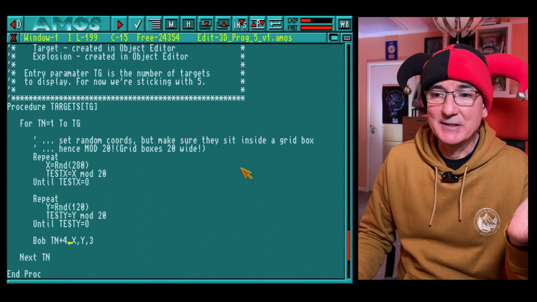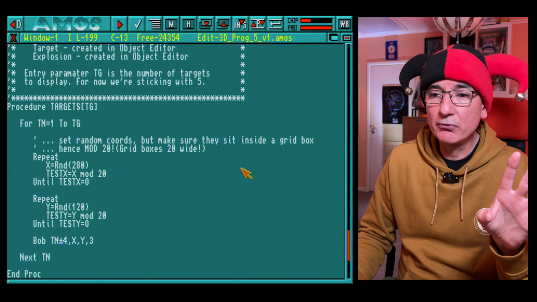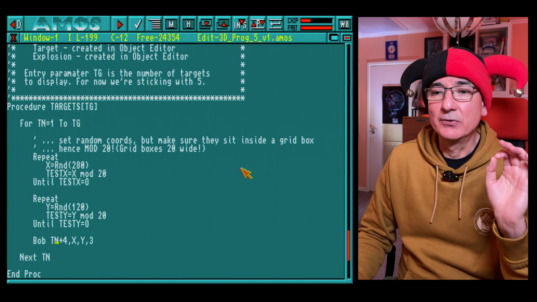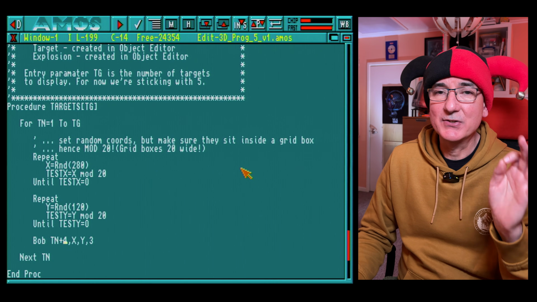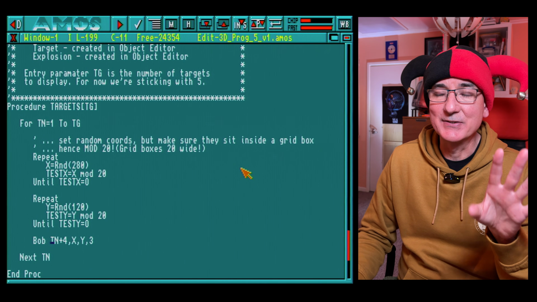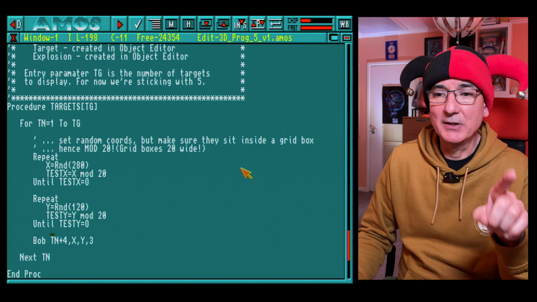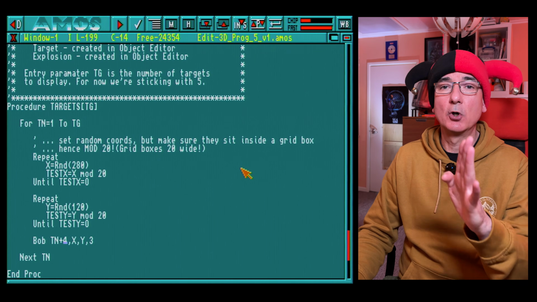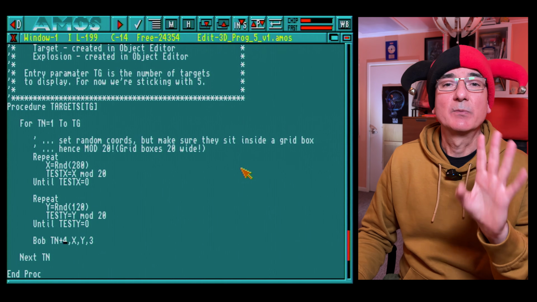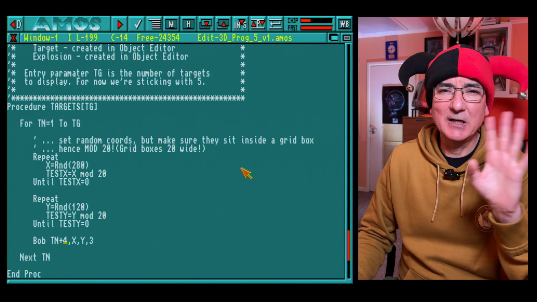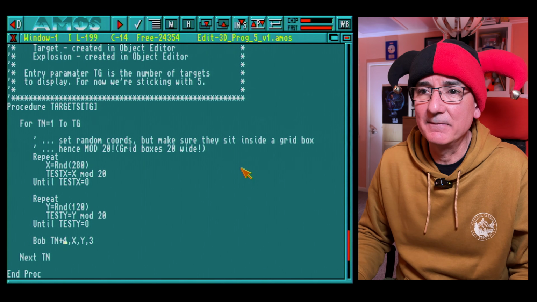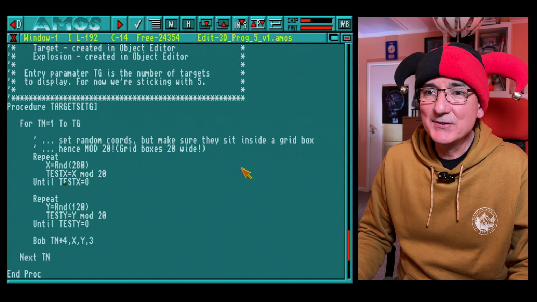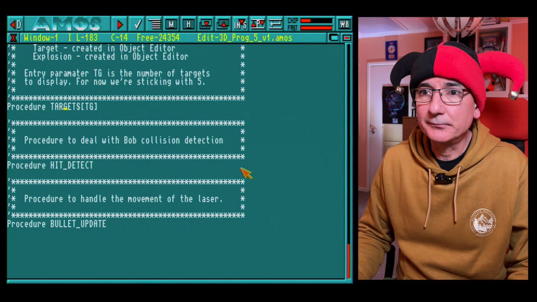Once I've done that, I then set the Bob. So it's Bob 3, which is our target Bob, and on the screen that is going to be plus 4 to whatever value TN is. So the first time through will be 1 plus 4, which gives us 5. So Bob 5 onwards will have our target Bobs in them. That's the way I've done it, and that works. Once again, I covered all of this in previous videos on how to manage your Bobs. Right, so that is the targets procedure.